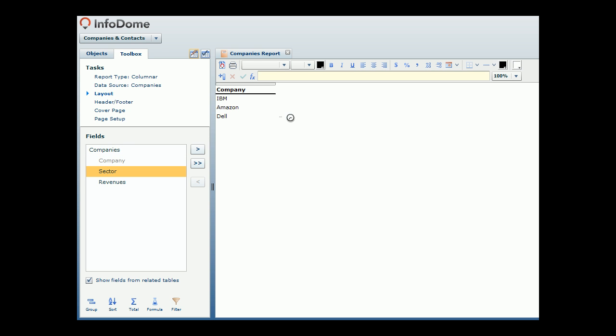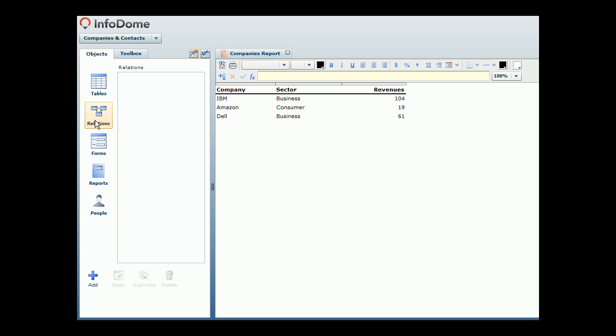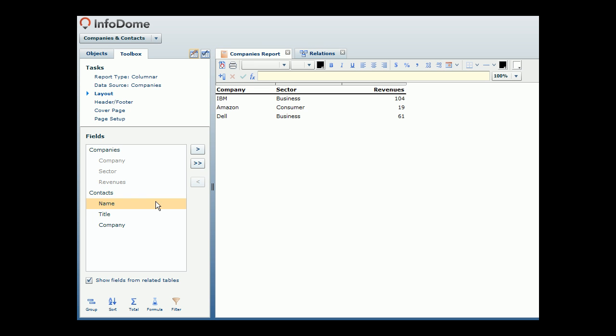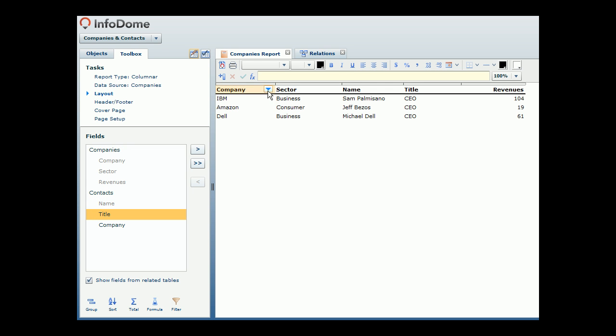You'll notice that the records show even in design mode. This is helpful to see the report. We're missing the Contacts table. We'll need to create a relation, so add a relation called Companies, the company field Company, and then a Contacts table, the company field. Once you add the relation and return to the report, you'll see the Contacts table, and you can drag out fields from the Contacts table into the report.